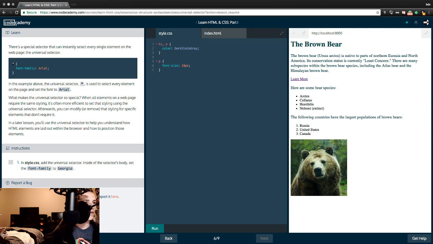What makes the Universal Selector so special? When all elements on a web page require the same styling, it's often more efficient to set that styling using the Universal Selector. Afterwards, you can modify or remove that styling for specific elements that don't require it. In a later lesson, you'll use the Universal Selector to help you understand how HTML elements are laid out within the browser and how to position those elements. Okay.